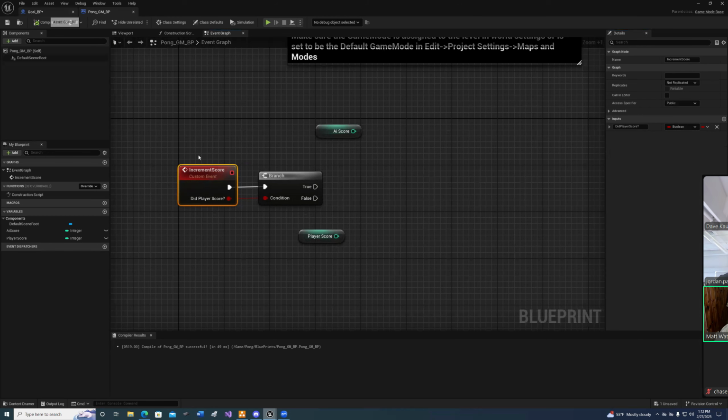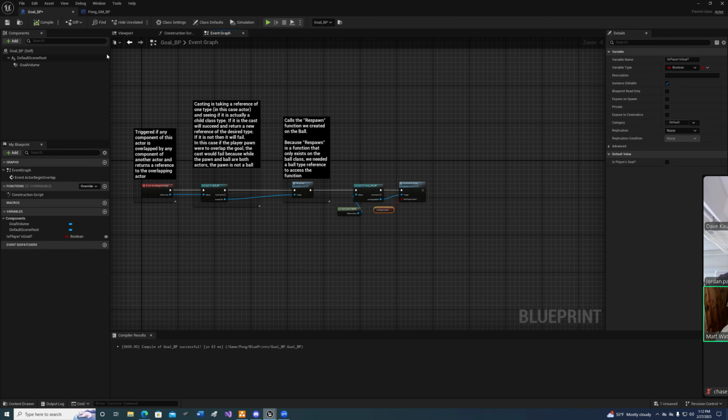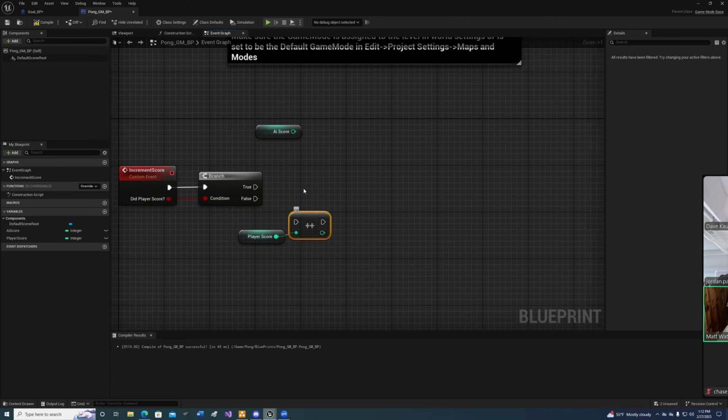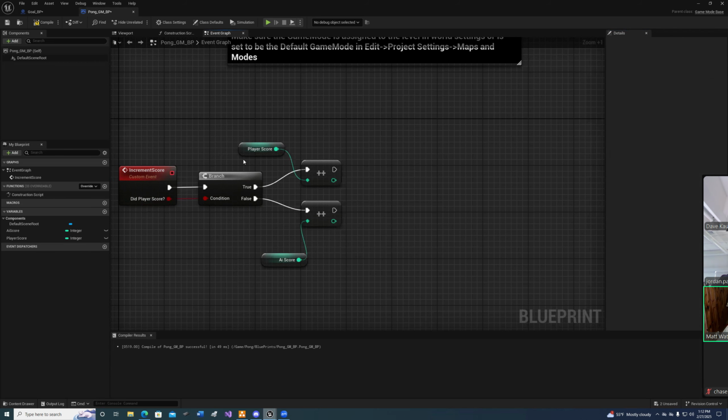So now, whenever the ball is set back to where it's supposed to go, we are going to pass to game mode and tell it, hey, you should increment score of either me or the AI. We're then going to get that information, and if the player scored, then I'm going to increment player score, or I'm going to increment the AI score.